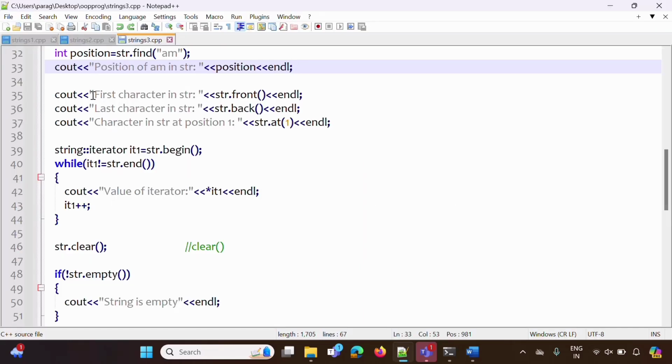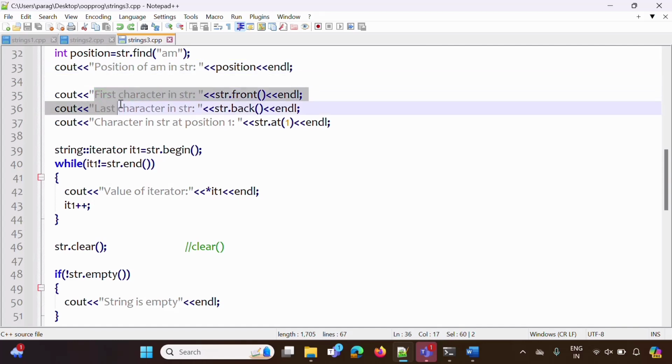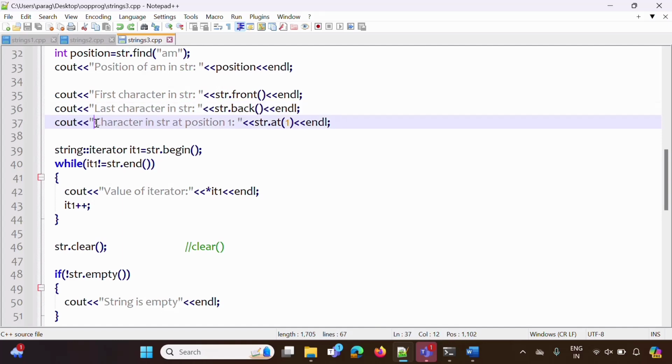So here you can see. What we are doing, we are printing one message, first character in str, and here we are calling the front function, right? Then the second line, last character in str, and here we are calling the back function, right? Okay. Then character in str at position 1. Suppose we want the character in that string at position 1 or at index 1. So see, to this at function we are passing index 1. Any index we can pass as per our need.